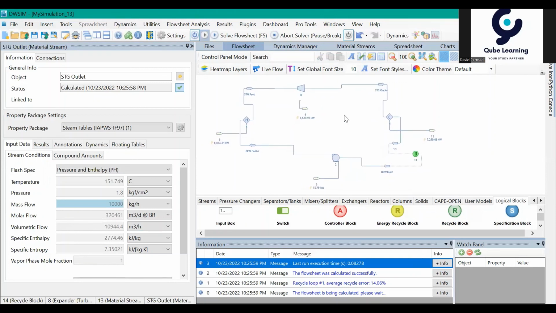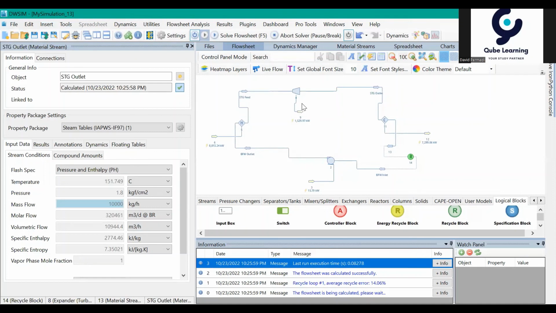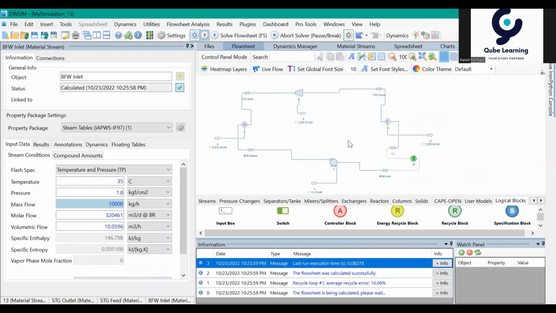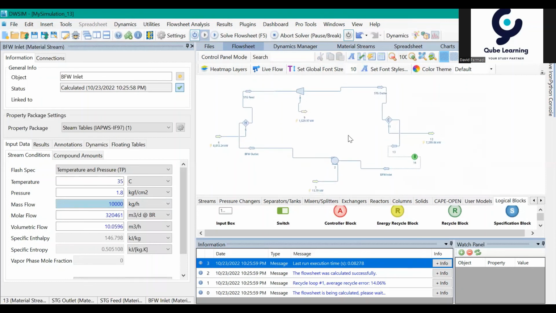So finally we have the power output around 1529 kilowatt, is around the 1 megawatt. Yeah, I mean, with the steam 10 ton of the steam and 10 ton of the mass flow. Okay, I think that's enough for our simulation.